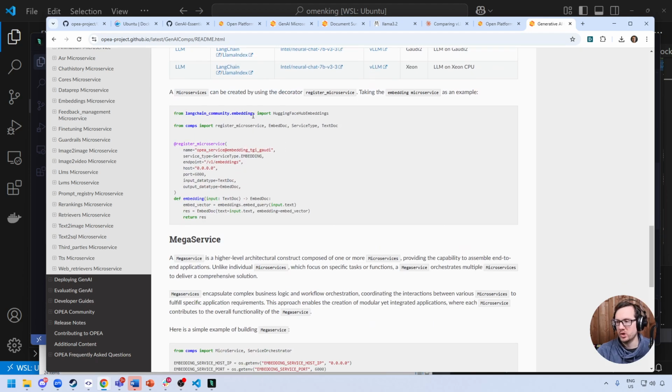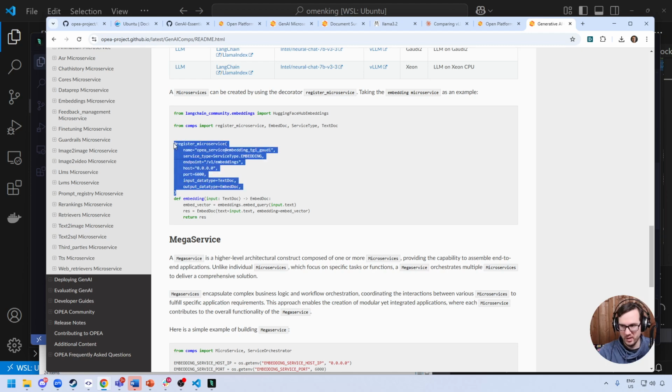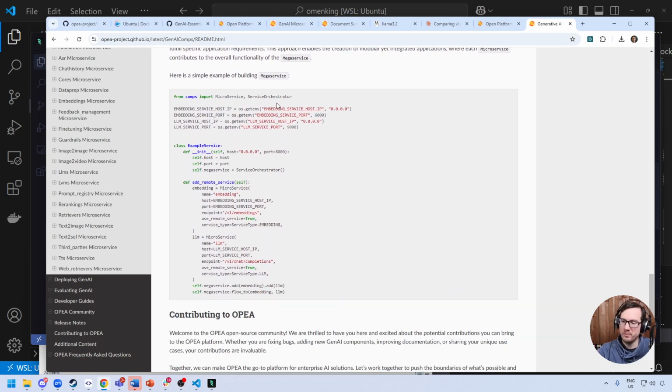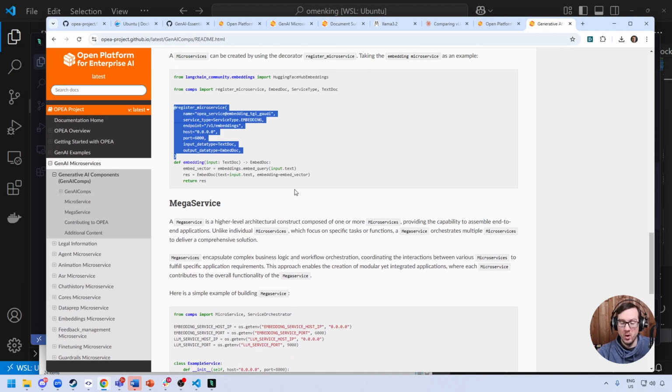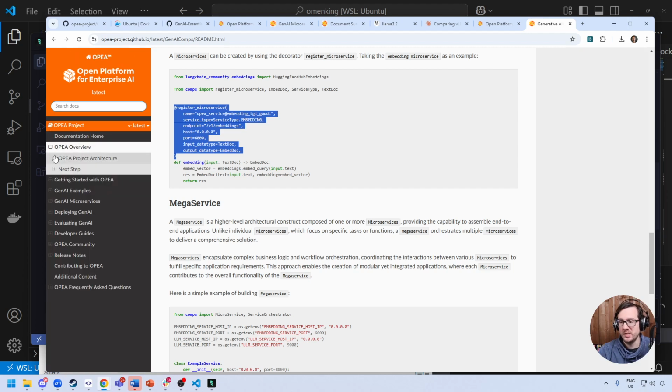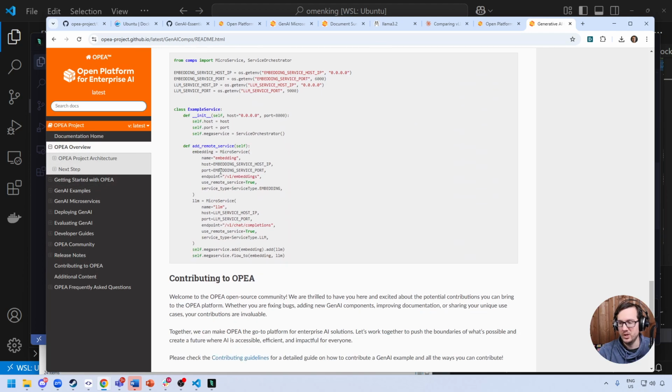But down below here, they're showing that they have a file. They say a microservice can be created by using a decorator, register microservice, taking the embedding microservice as an example. So the idea is that we bring in the comps here, and then we use a decorator to define it. But what I don't understand is how it is going to orchestrate all these things, because these are all individual containers. Is this going to spin up containers if I run this file? That's what I'm trying to figure out. Again, there's no information that I can find directly on here. There's probably somewhere, but the trick is to find that information.